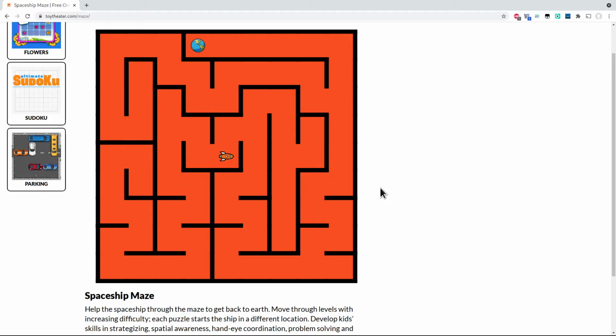As I said, different setup here in that we can see the entire maze. We don't have this light thing that we need to shine around. We don't start out in a corner without being able to see anything at all. We can see the entire maze. We can see the position of the spaceship, and we can see the place we want to go to, Earth.